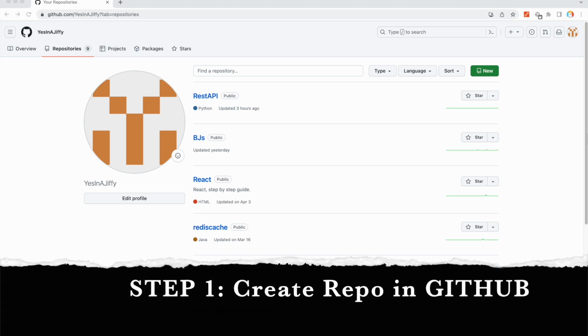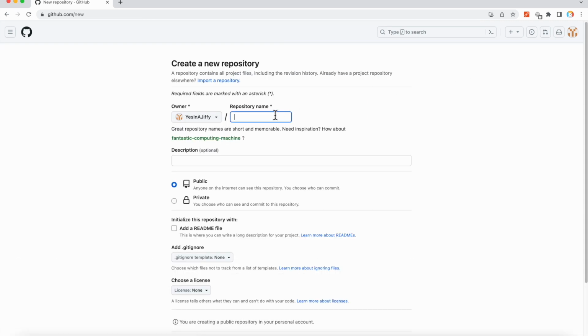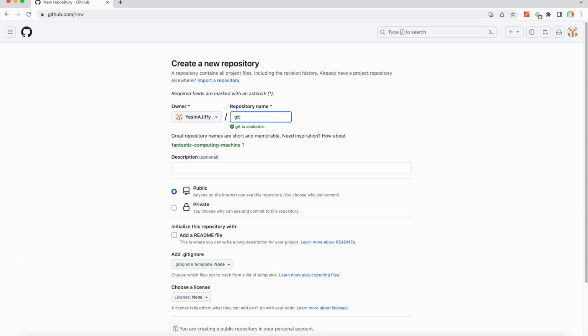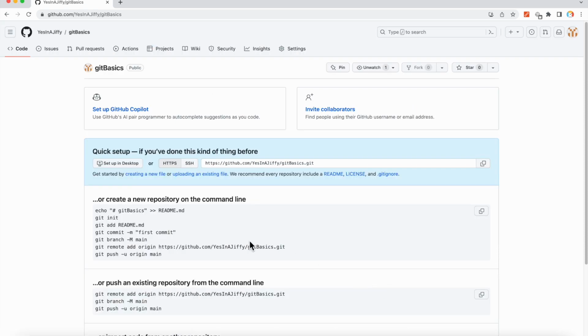Step 1, first we need to create the repository. So I just go here and I create a repository with the name git basics. This is available. I create a public repository and I say create repository. Now it has given me some commands which can be used for creating a new repository from the command line. Let's see what these commands are.